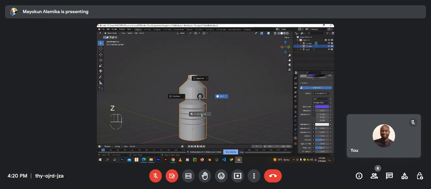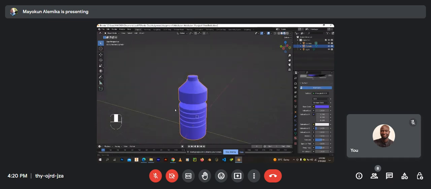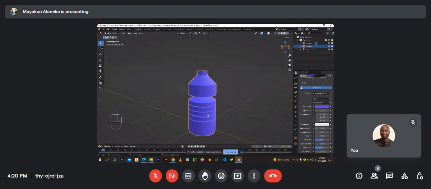So if you want to view the materials that are on it in solid view, then just tap Z, then come down to the material preview, and then you have the materials that are on it.